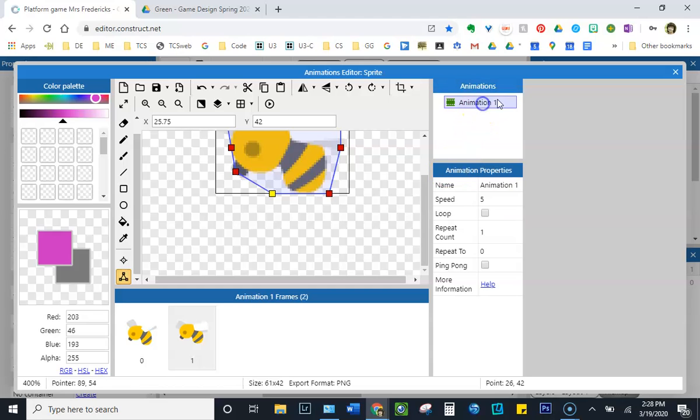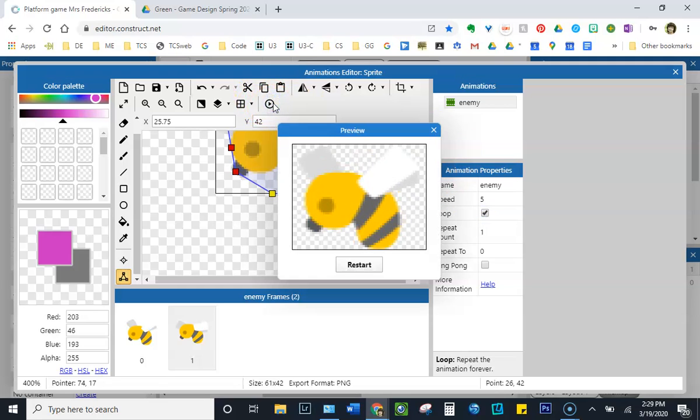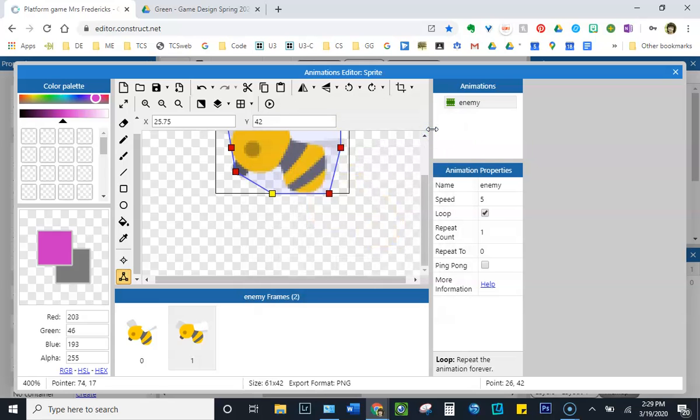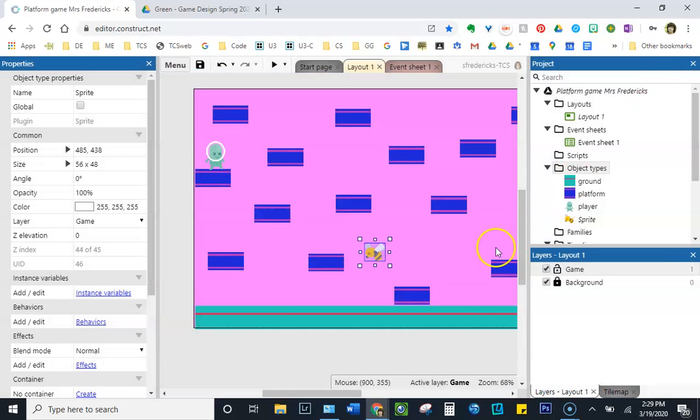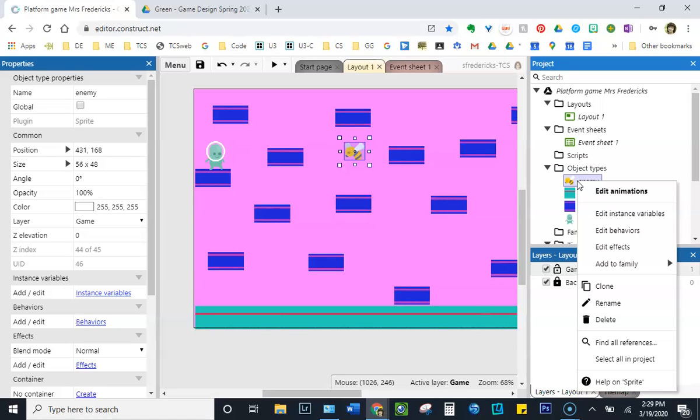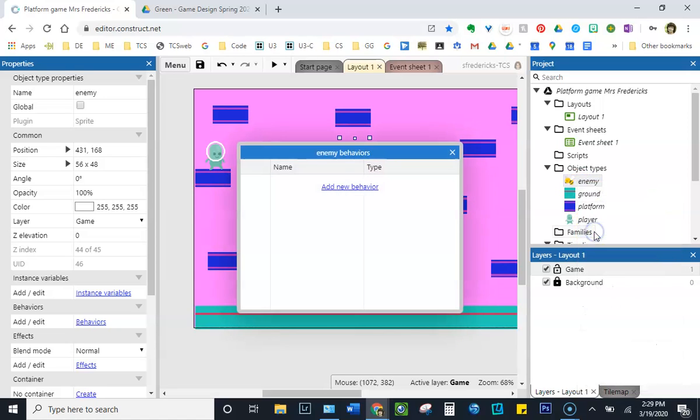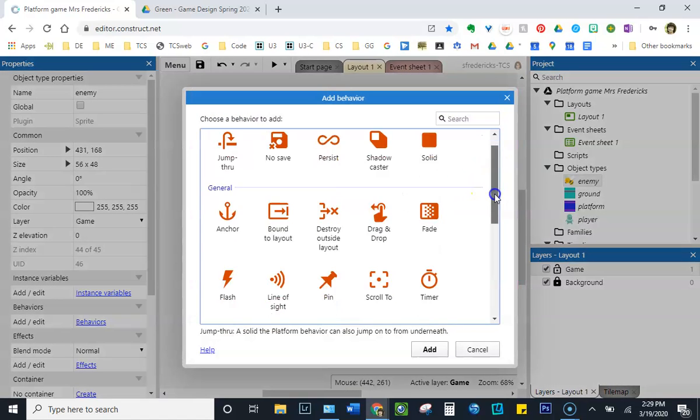This animation is going to be enemy. I'm going to loop it. And I'm going to play. That looks fine to me. I'm going to exit out. And I'm going to rename the sprite enemy. And I'm going to add a behavior, and this is going to be sine.